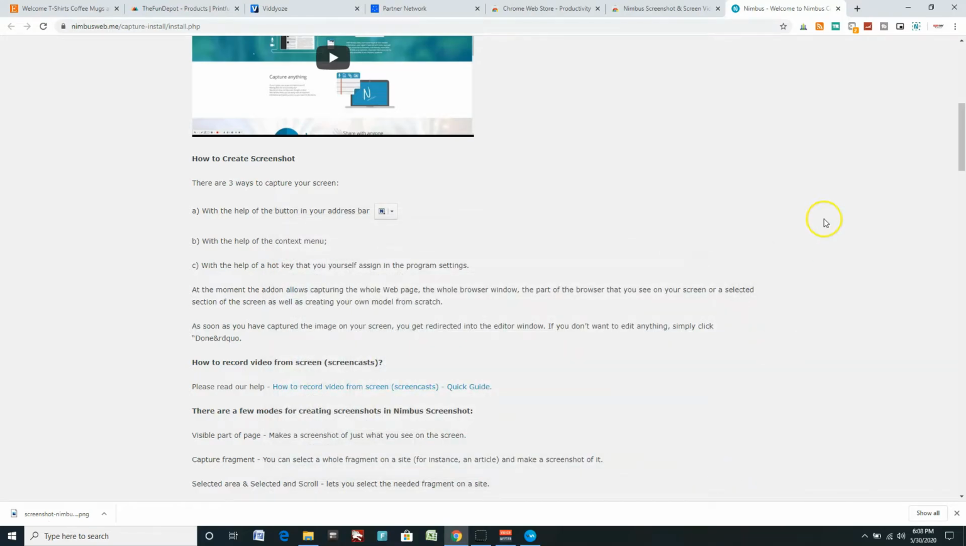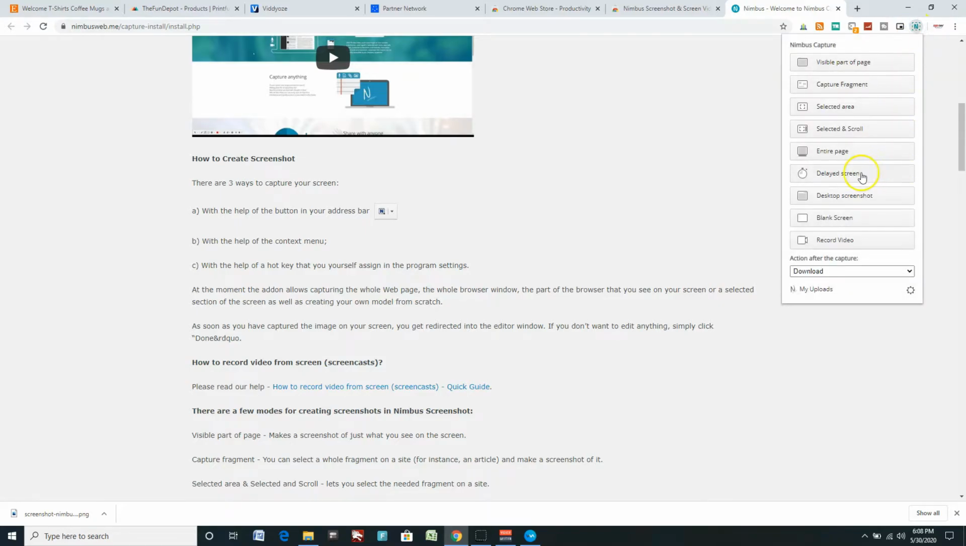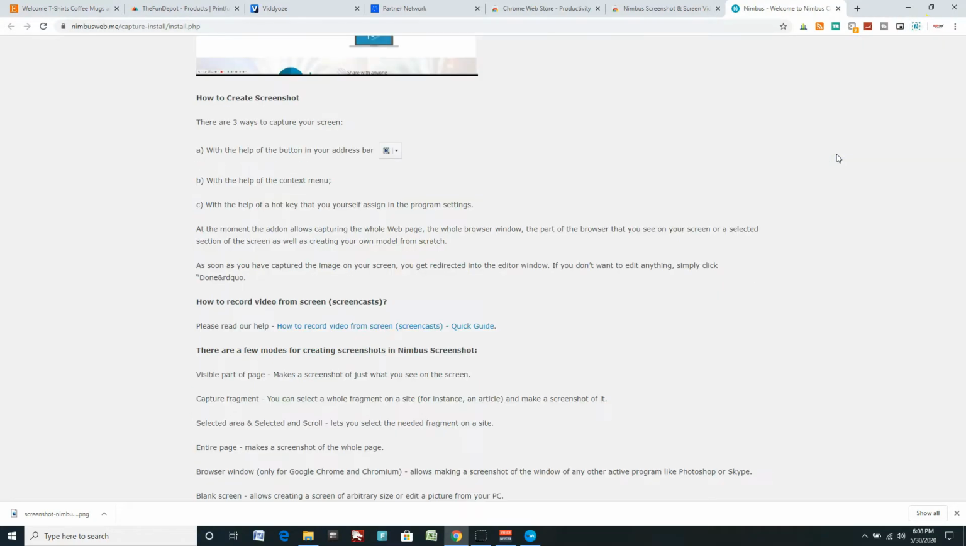Cancel that. That's cool. So you can delay it, kind of like taking a snapshot and putting a timer on the camera. Same kind of thing here. That way you can get something ready on screen if you have to, or play a video and pause it at a certain spot, and then you can click that button and it counts down 3, 2, 1. That's really handy. Entire page.